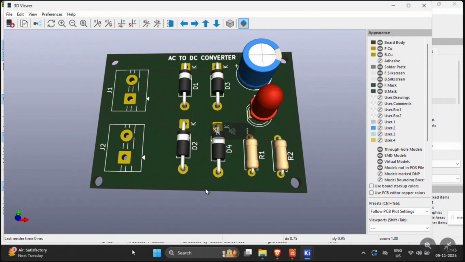Sorry for the interruption. Actually, I have a question from someone. They asked just how to install this PCB software, KiCad.